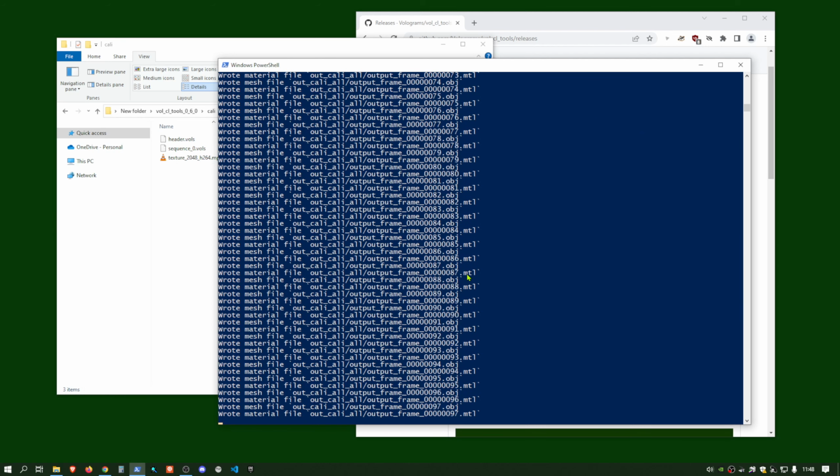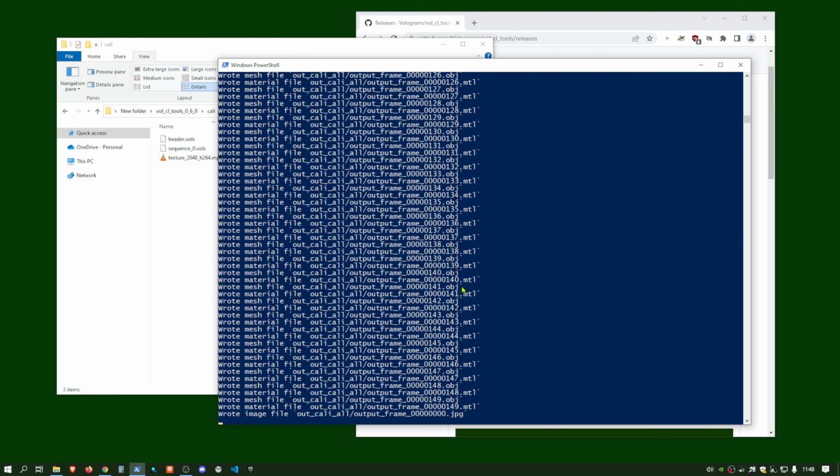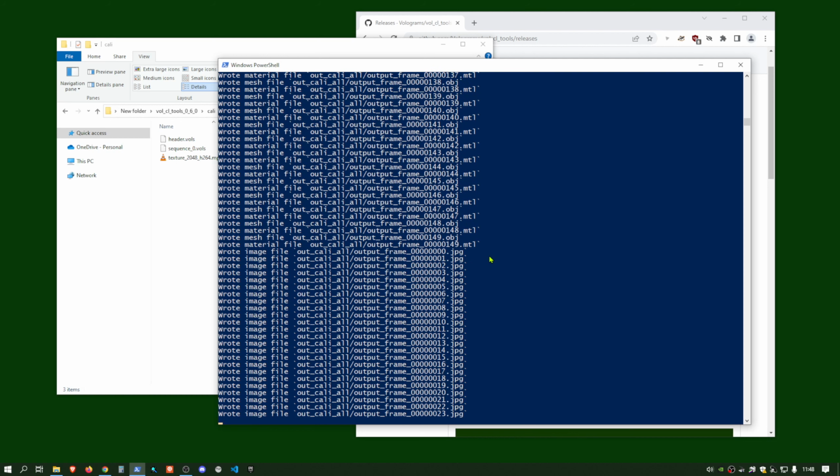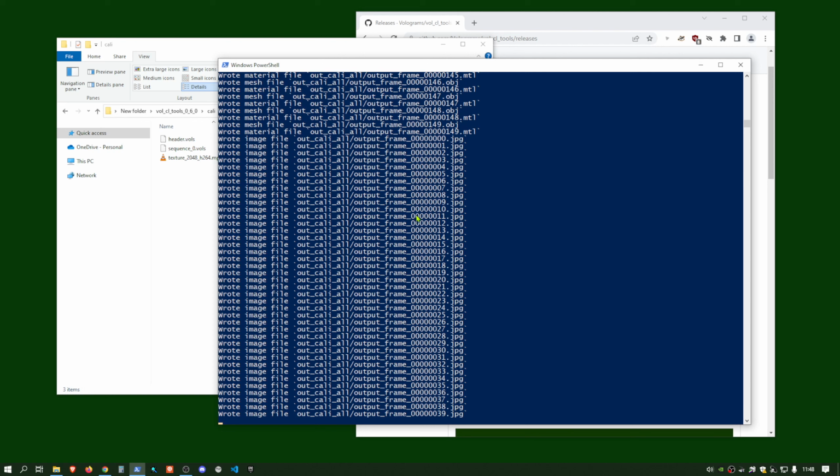And you can see it's writing numbered files for all of the different frames. So volograms are usually about 30 frames a second. So for a longer vologram, there could be quite a lot of frames there. And I'm just going to leave this whirring away for a second.